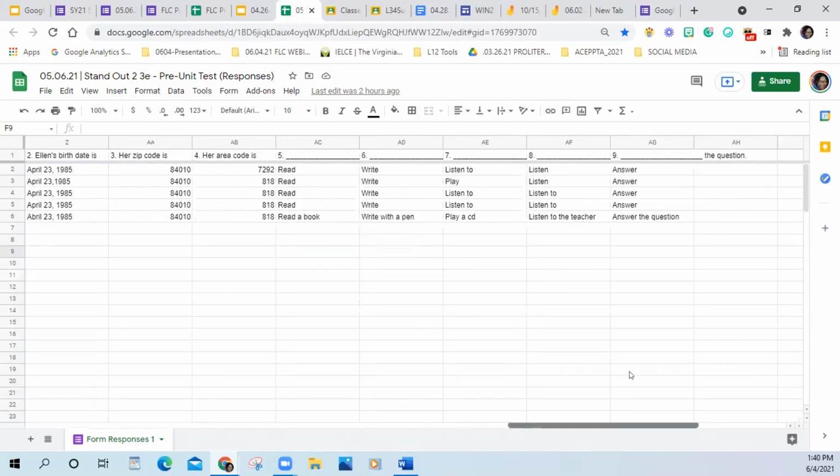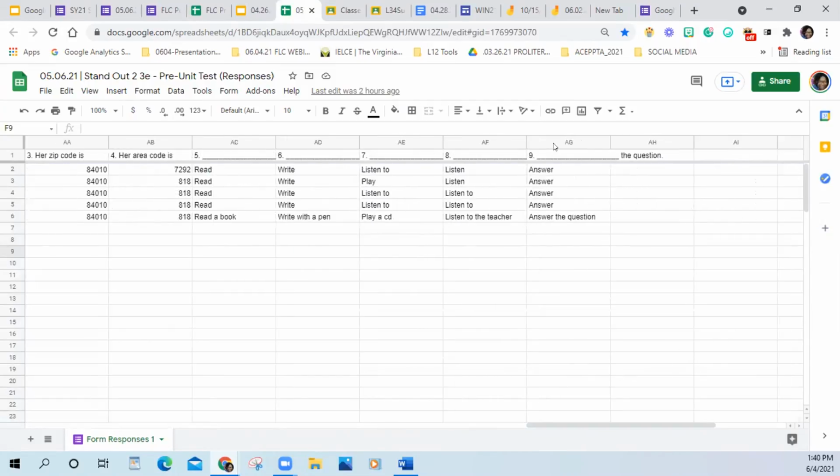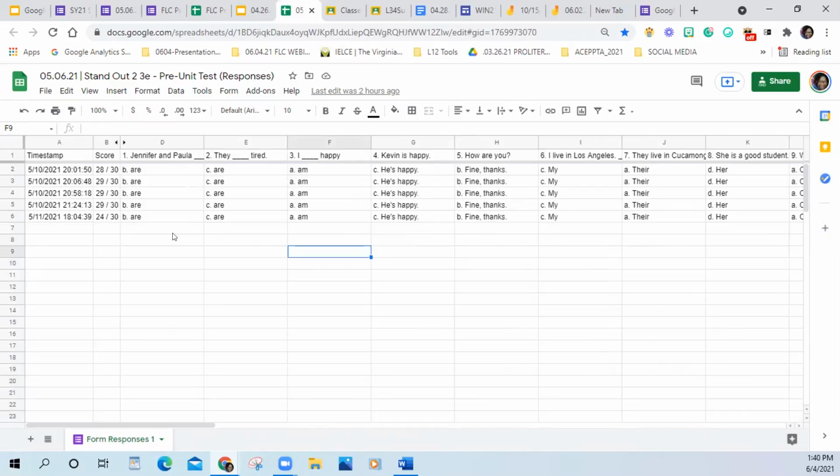Those are all the responses. Some of it is writing. They had to write the responses. Some was multiple choice. So you get to practice reading and writing with this activity. Okay.